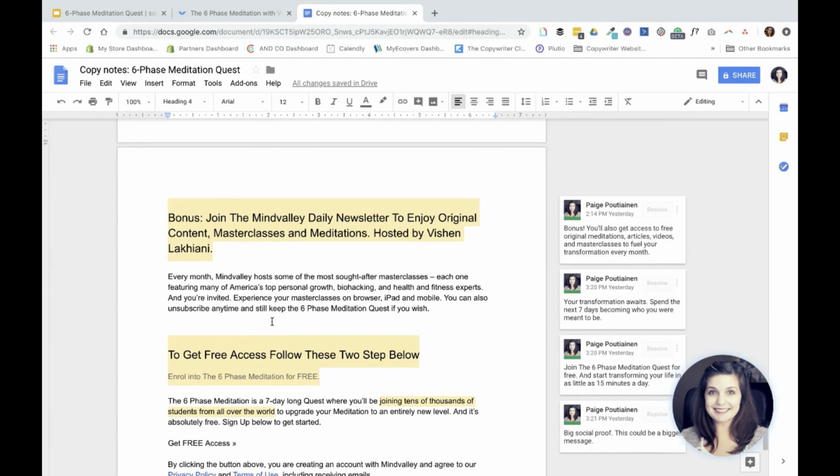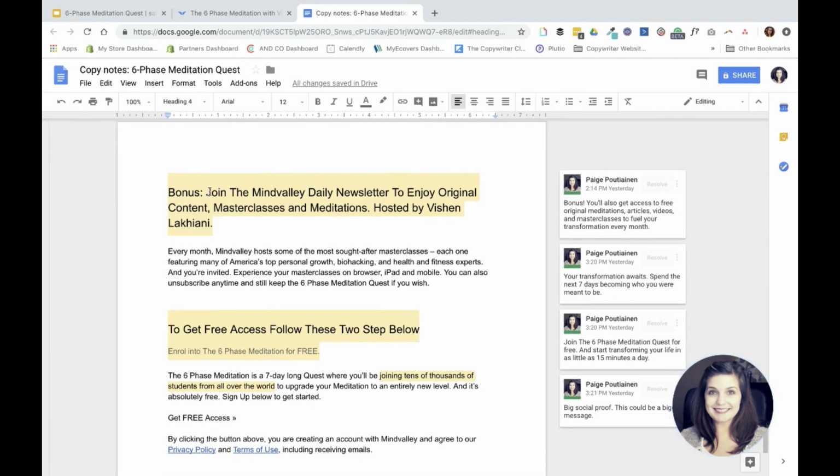Now moving on to our bonus section. This is about, if they join this free course, then they'll get the monthly newsletter. It's positioned on the page as a bonus, but we could rework it a little bit: bonus, exclamation point. You'll also get access to free original meditations, articles, videos, and masterclasses to fuel your transformation every month.